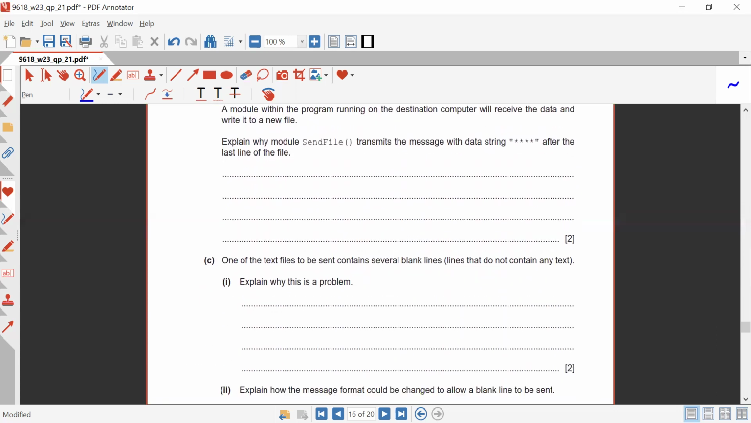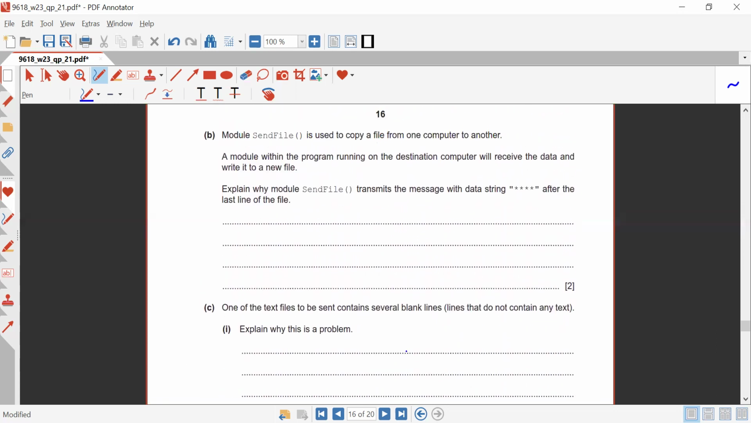Okay, now coming to the next question. What does the next question say? It says module send file is used to copy a file from one computer to another. A module with the program running on the destination computer will receive the data and write it to the new file. Explain why module send file transmits the message with the data string this one after the last line of the file. So what is the reason that it is there? So obviously it is representing the end of the file. So the receiver might understand that it's the end of the file.